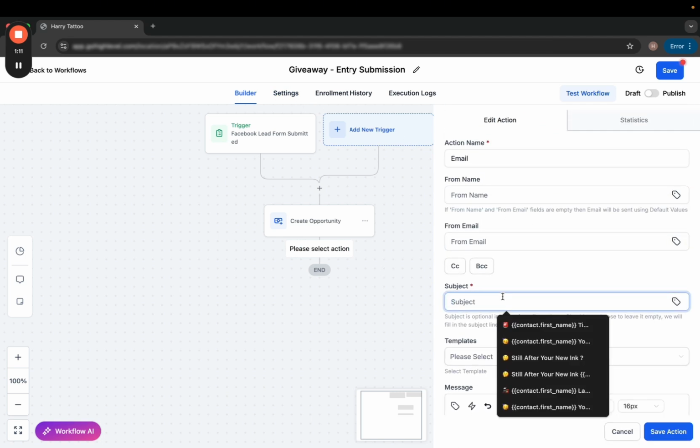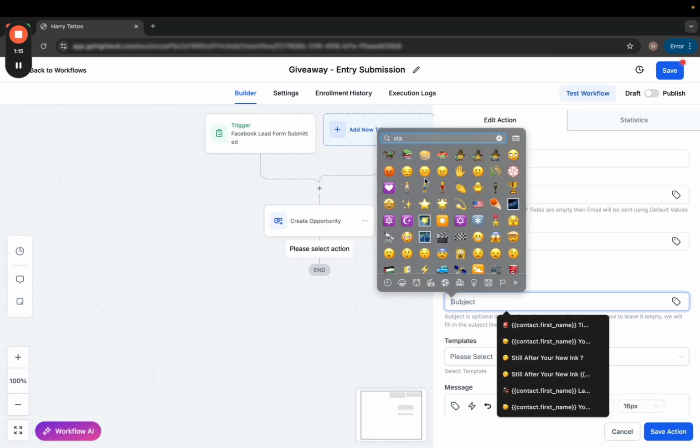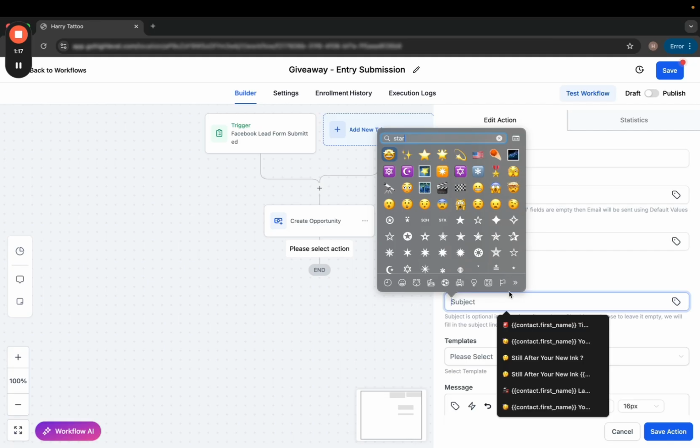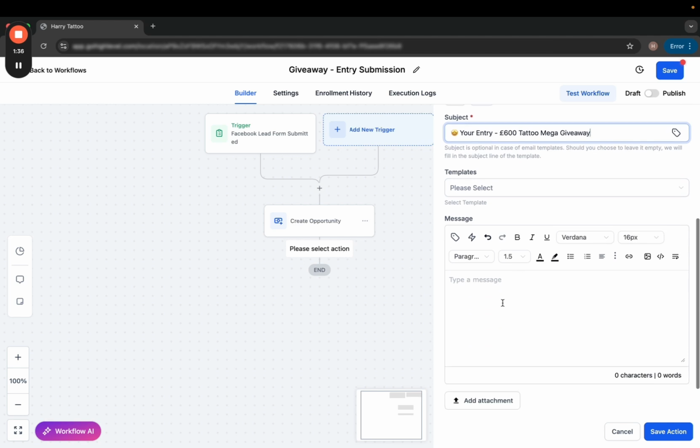So for the subject, what we can do is, where are the stars? There we go. And then we do a space, we do your entry, make sure that's capitalized. And we'll do £600 tattoo mega giveaway. And then, yeah, I think that's fine. Get rid of that space there. And then for the message in the actual email, I'm just going to go ahead and get the one that we use for our client. So I'll be back in 1 second.